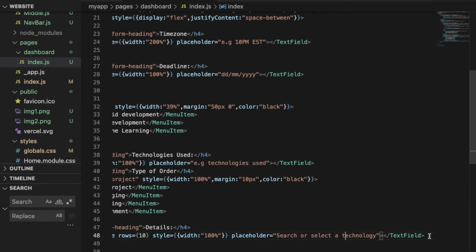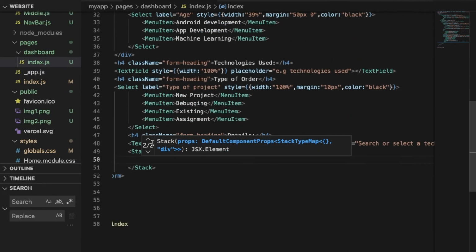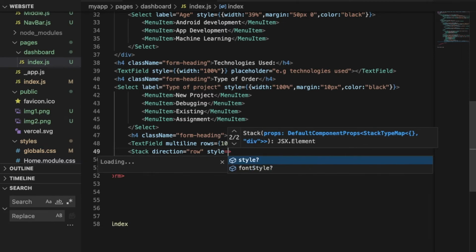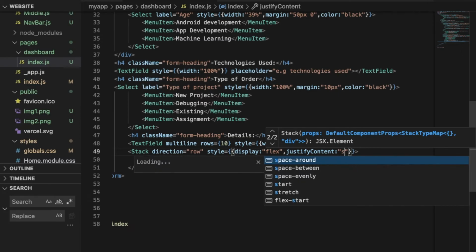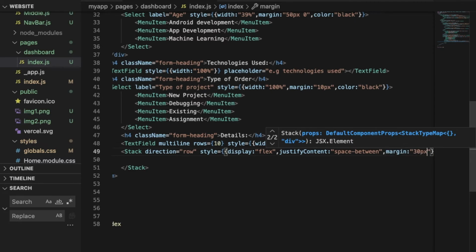So our text field is also done. For this we'll have a stack, and in this stack we'll say direction row, and style: display flex, justify content to space between, margin would be 30 pixels and 0.